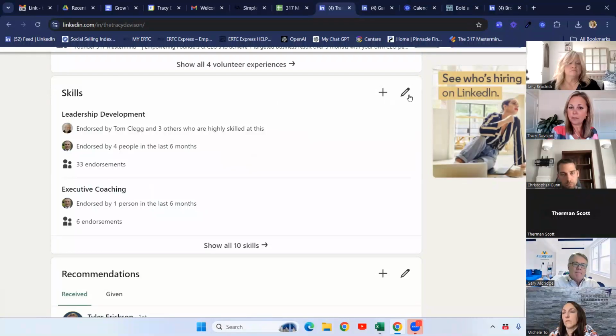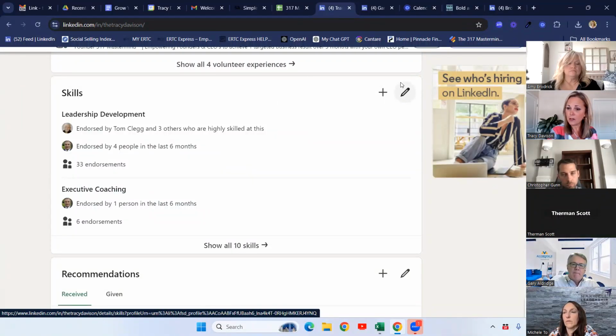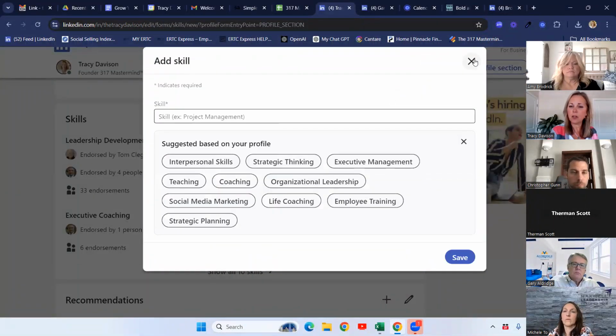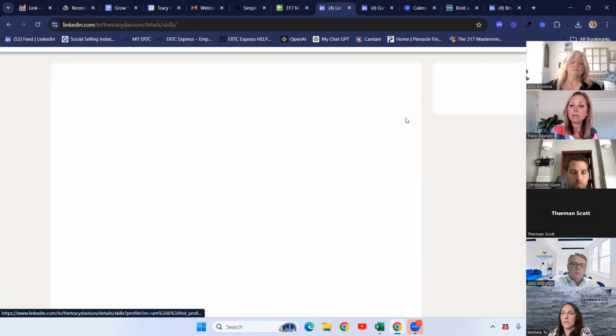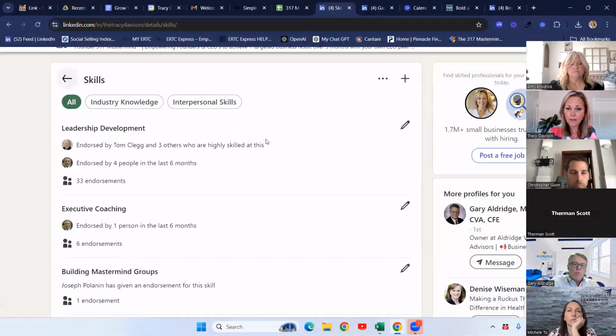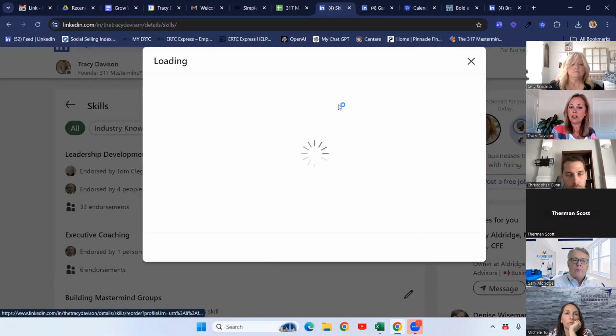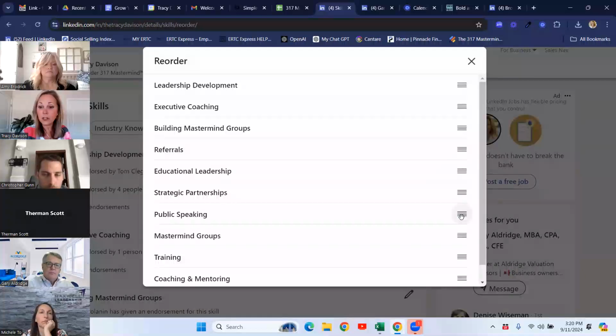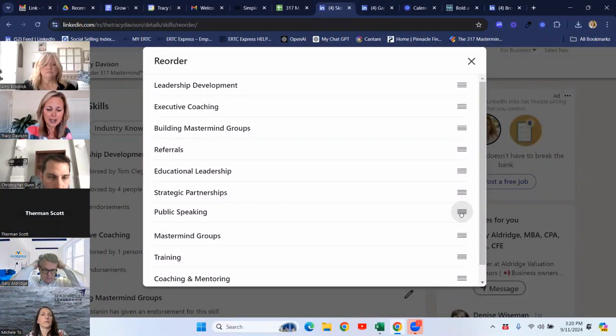So to add or delete skills, you would go to this pencil. And if you want to reorder them, oh, sorry, you would go to the plus if you want to add skills. Sorry about that. If you want to rearrange the order of them, you're going to click on the pencil. This is a little bit hidden. And then you'll go to these 3 dots and you'll hit reorder. And then let's say I wanted public speaking to be one of my top 2, which I don't. I would just grab these lines and drag it up to the top. We'll just keep that right down there at the bottom where it needs to be.